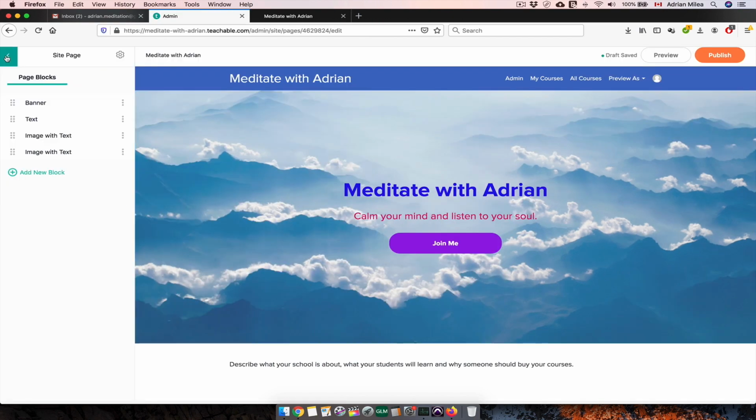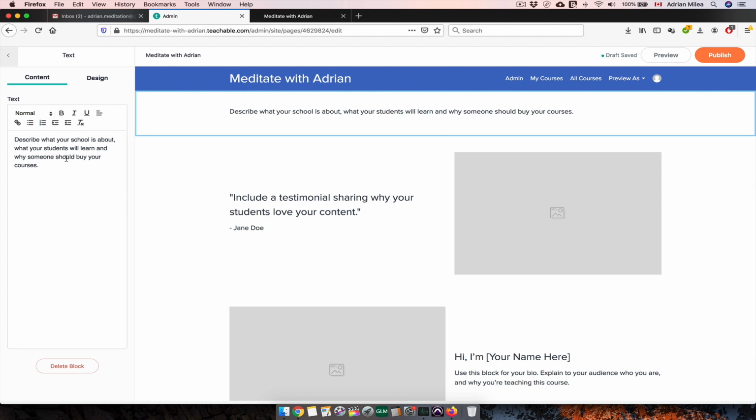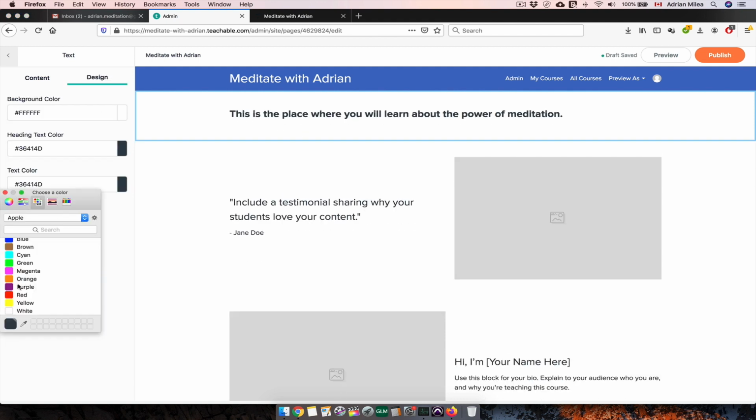Now let's edit the next text block. Select it, and you can see which block you are editing on your page. Let's write something about what students can learn in this school. You can also choose a color and design the text as you wish.